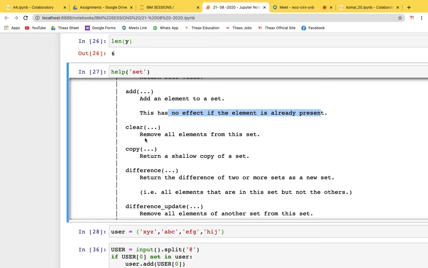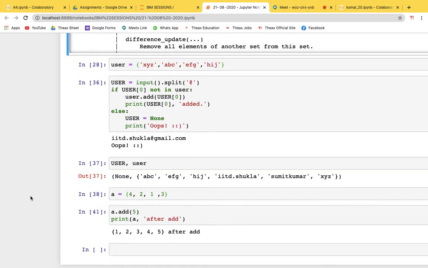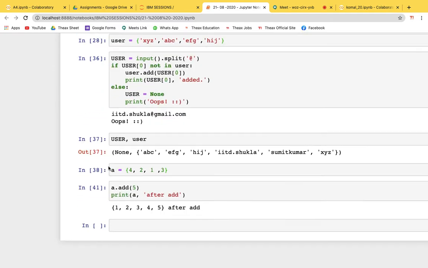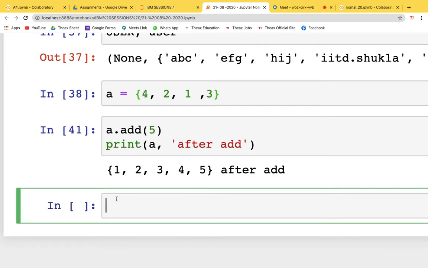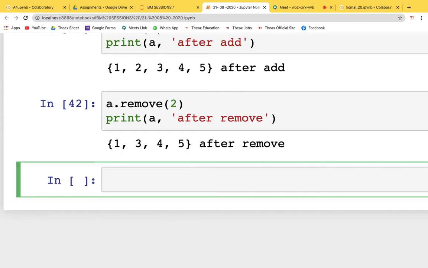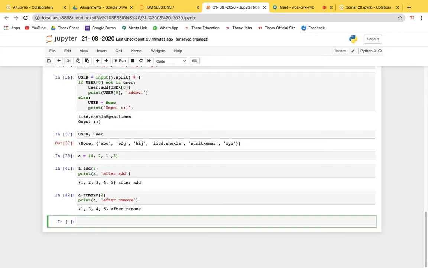Then there we have clear and copy. We'll see them, but before that, we'll see all the removal methods. So how to remove something from a set. Now, let's say that you want to remove 2. So what we'll write is A dot remove 2. So this is after removal: 1, 3, 4, and 5. Nice. So this is one of the methods of removing something.